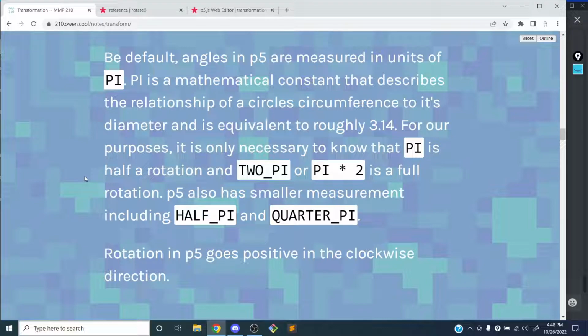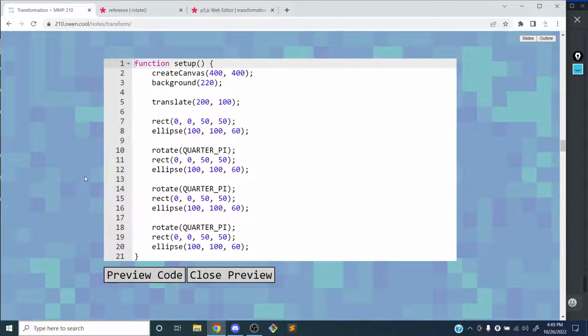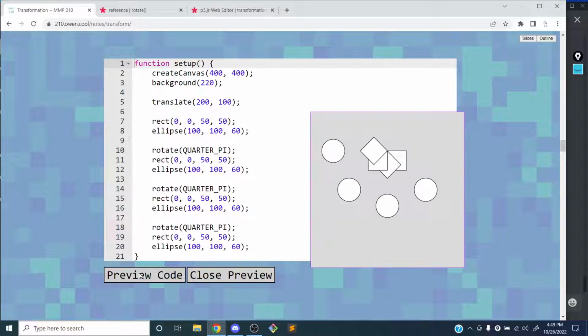So yeah, as I mentioned, we use pi to represent a half rotation. 2 pi is a full rotation. Half pi is a quarter rotation, and a quarter pi is actually an eighth of a rotation. So here we see a bunch of rotations. So we translate to 200, 200, and then we're rotating around that point.